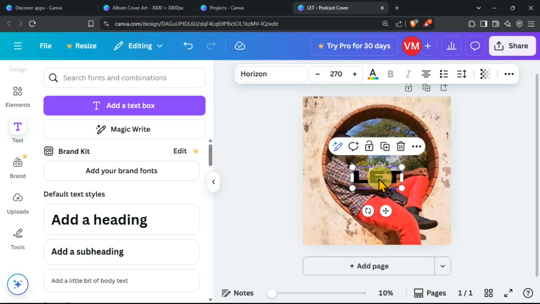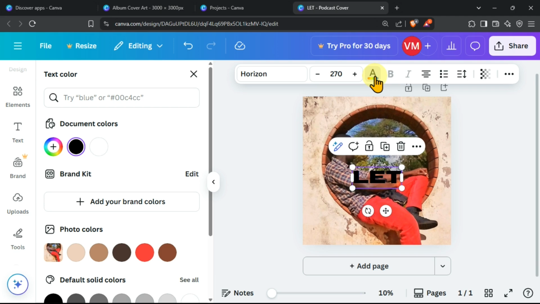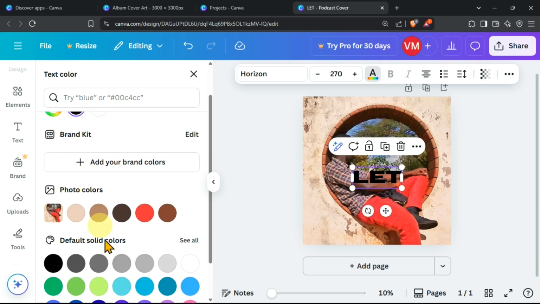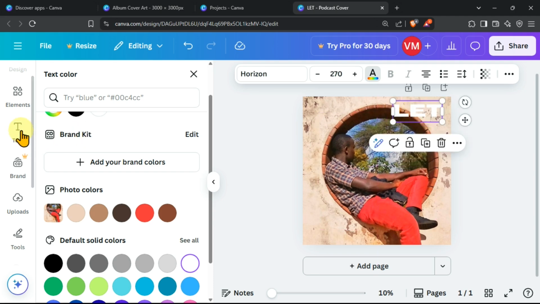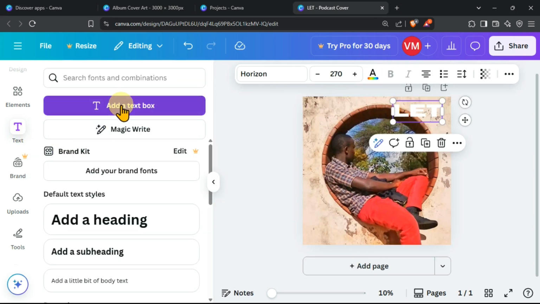Now I want to change the color of this font. I'm going to click here in these options. So text color is there. So you can see many colors over here. These are default colors. Canva AI has already analyzed our image and it has come up with these colors from the image, as you can see. Let me use white. Then I can now move my text here. Then I can go back to text and I'll add a text box.